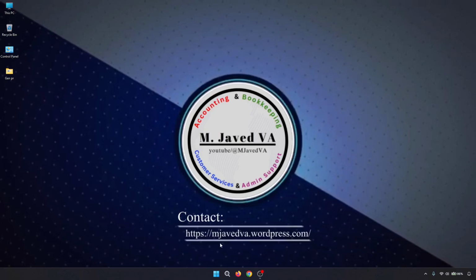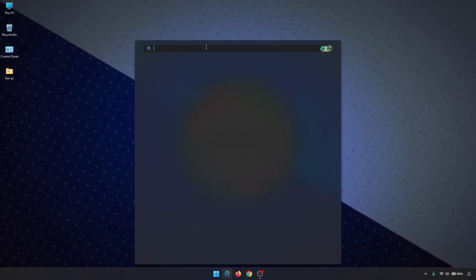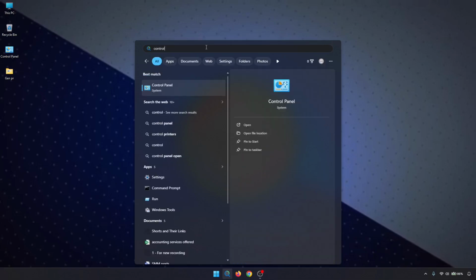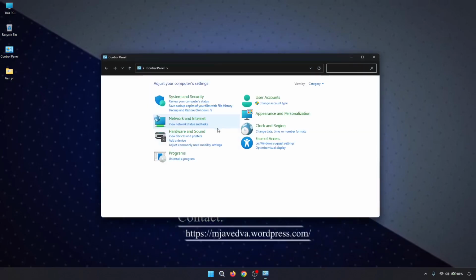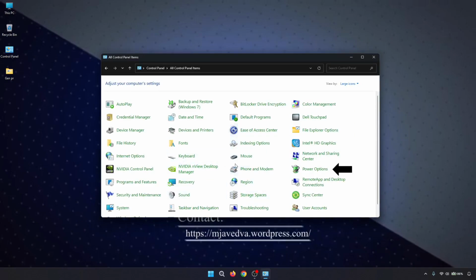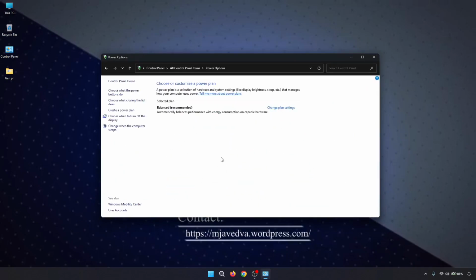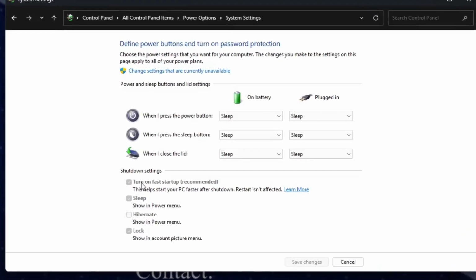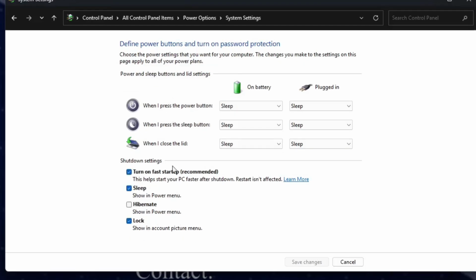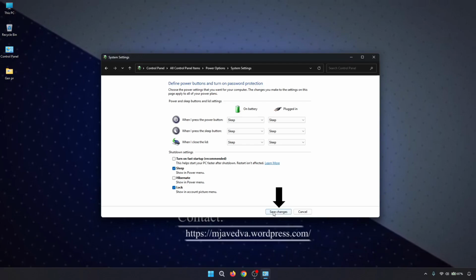So to turn off the Fast Startup feature, search and open Control Panel, and go to Power Options. Here, click on Choose what the power buttons do. And here you can see that the Fast Startup option is turned on by default and is also grayed out. So to turn it off, click on Change settings that are currently unavailable and then uncheck it. And then click on Save changes.